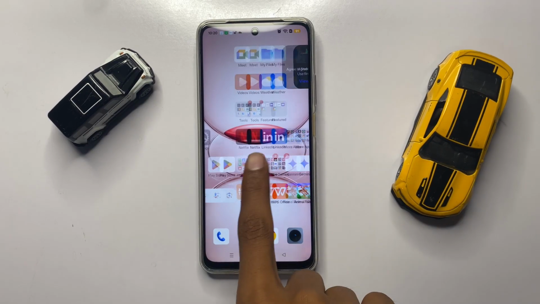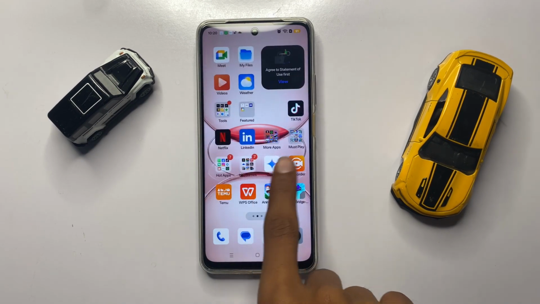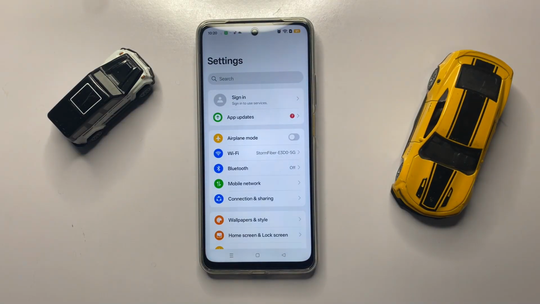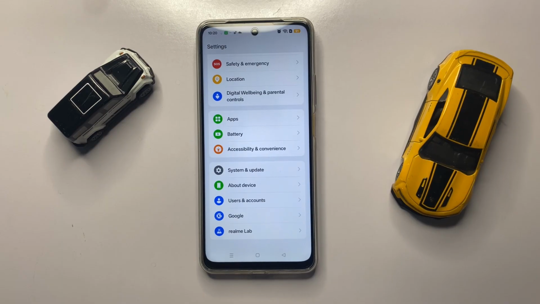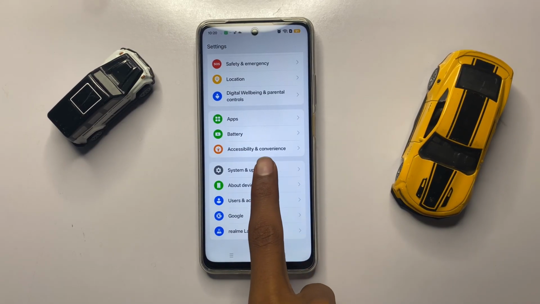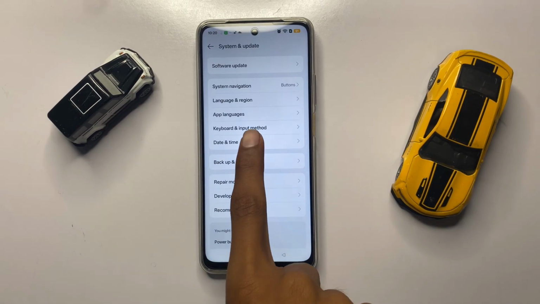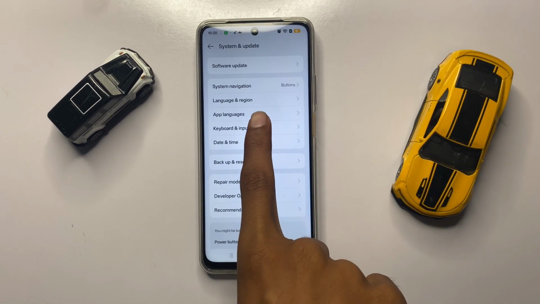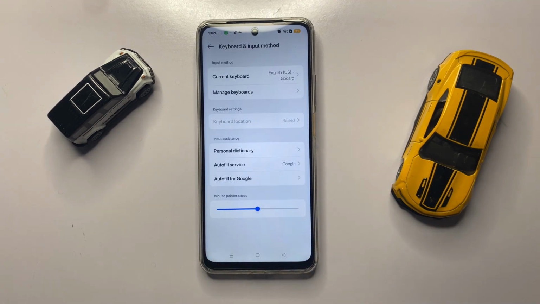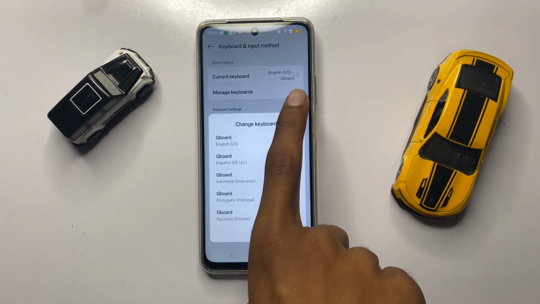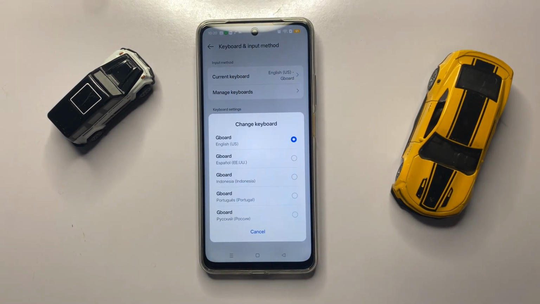First of all, open settings. In settings, scroll down and here you can see the option system and update. Now click on it and then here you can see the option keyboard and input method. Now click on it and then here you can see the option current keyboard. Now click on current keyboard and here you can set your keyboard as default.